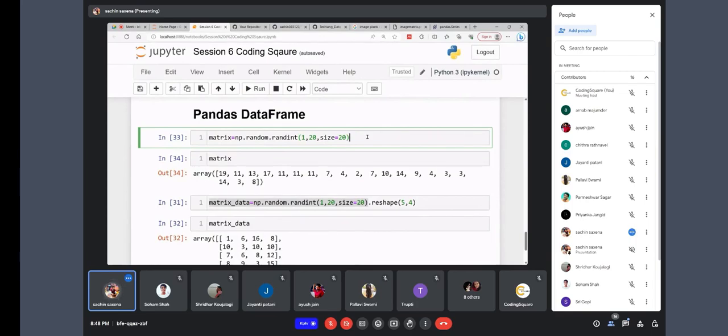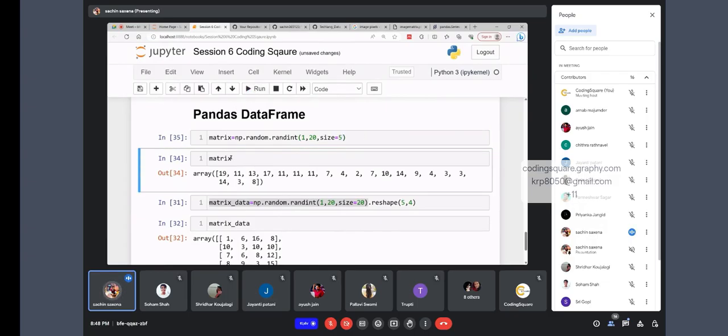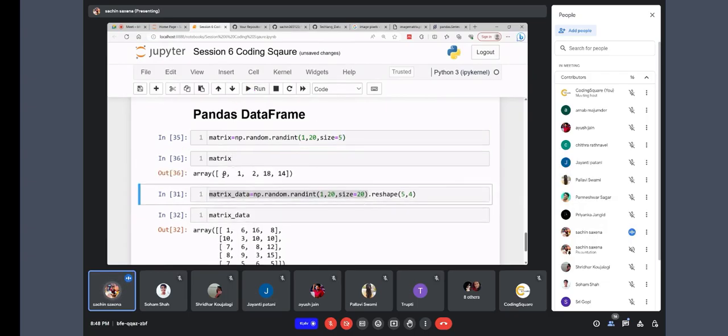In a certain range means here I'm giving the minimum and maximum value. And what is the count of this? This is given by size. Let me give this as, let's say, 5 only. So let me run it and print the matrix. Can you see? I'm getting only 5 elements here. So this function provides this size, this number of elements, within the range.